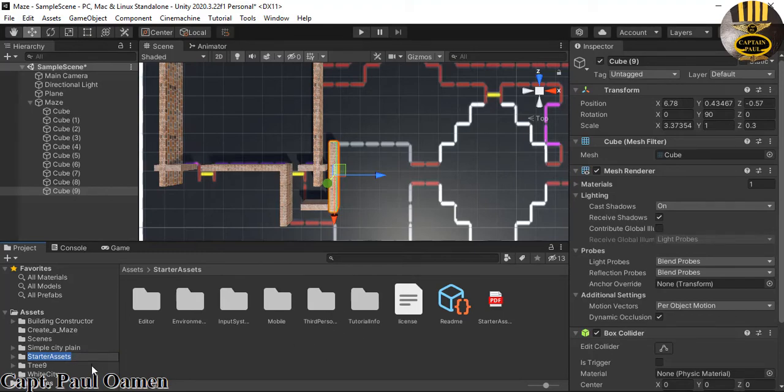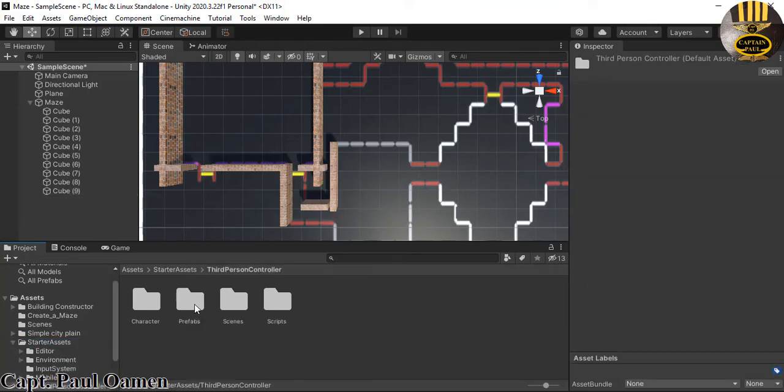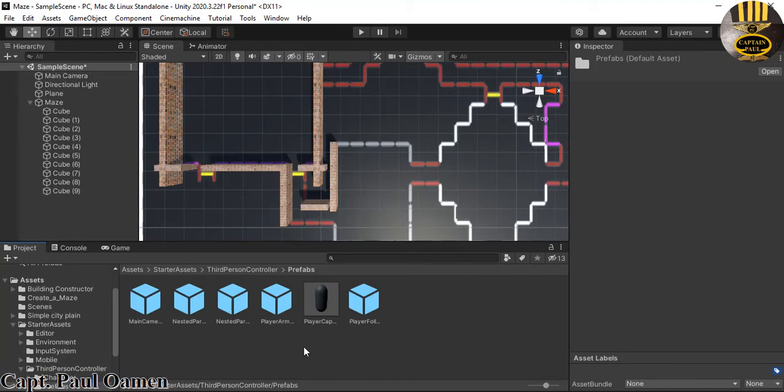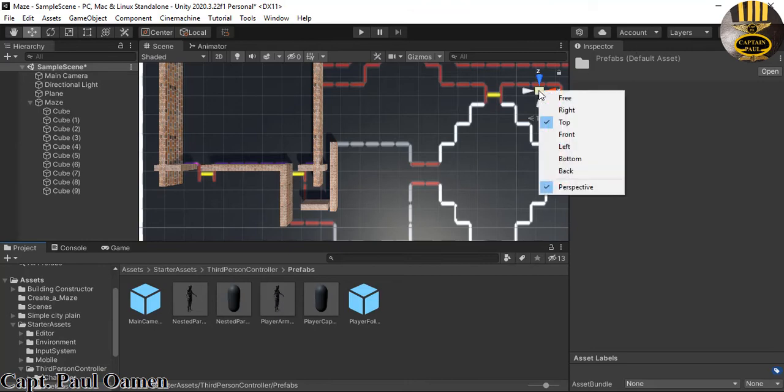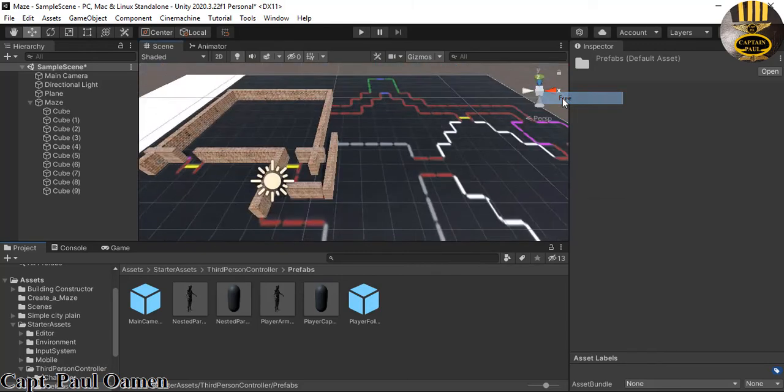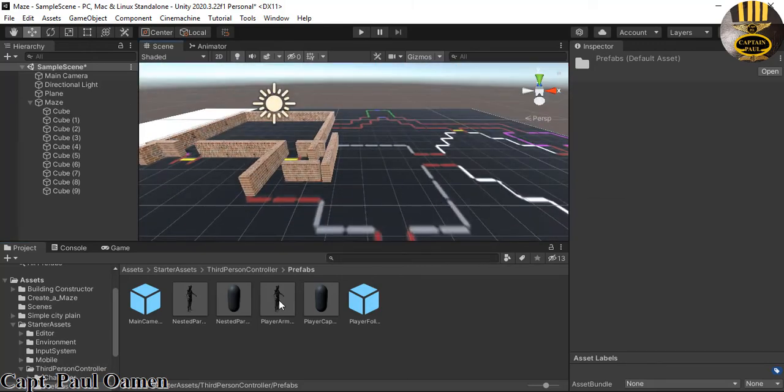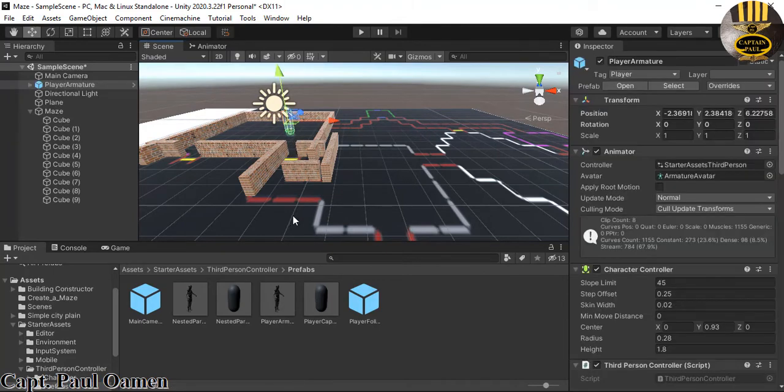Look at this starter asset there. Click on the third person folder and let's click on the prefab. Right inside the prefab we need the player armature, this very one here. So let's change this gizmo to free. Now grab the player armature. I'm just going to dump him right in there.